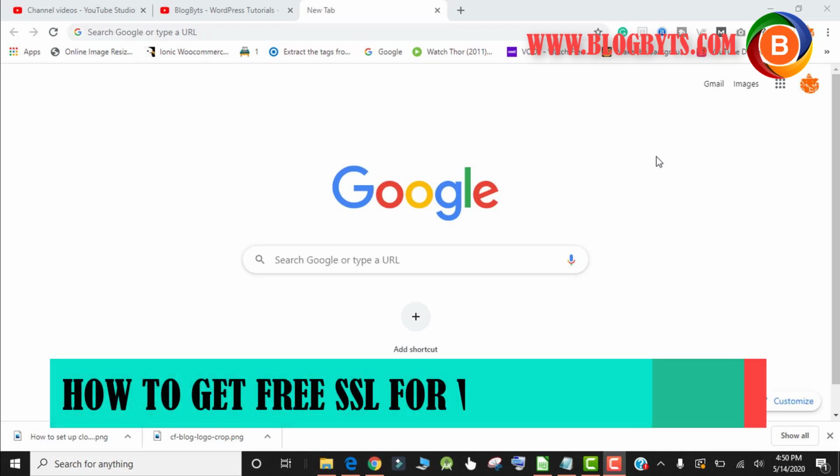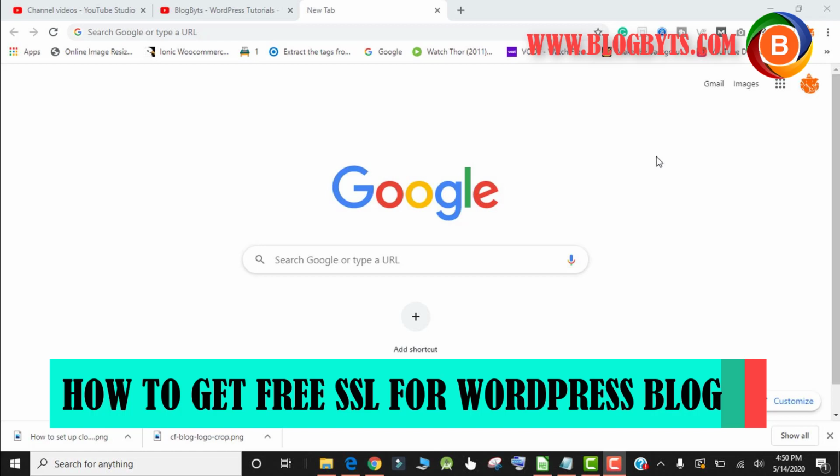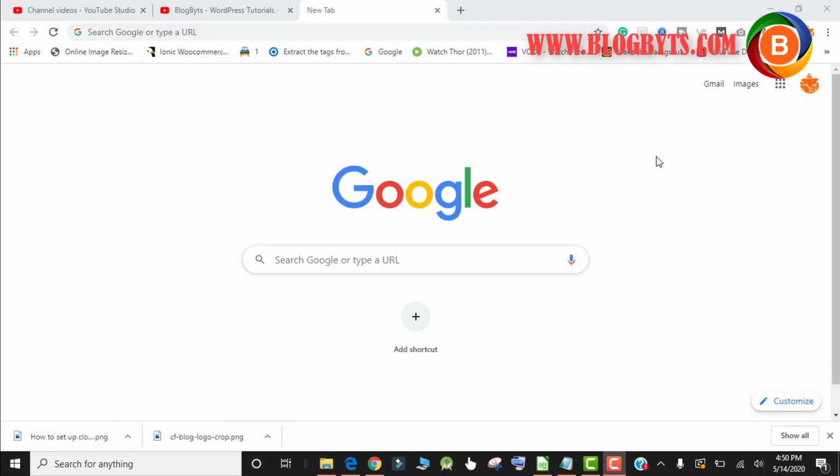Hey friends, you all know that having an SSL for a website is really important because that helps in SEO, and most people don't visit a website which doesn't have an SSL because it's all about security. If you have a WordPress website or a blog, and you want to have SSL, there are many options. You can go for a paid one and you can go for a free one as well. So in this video I'm going to talk about some ways to have free SSL for your WordPress blog.